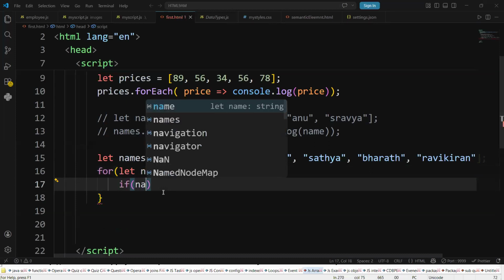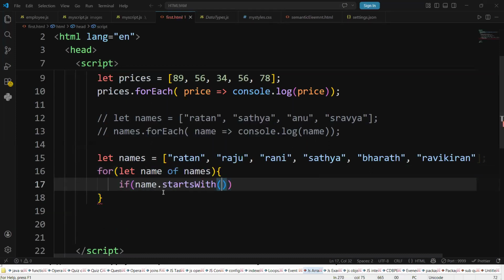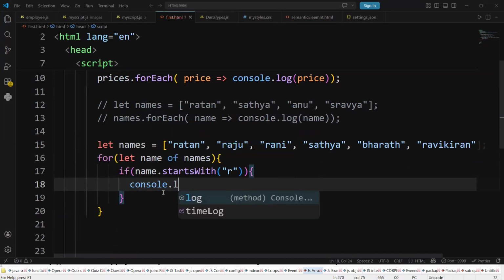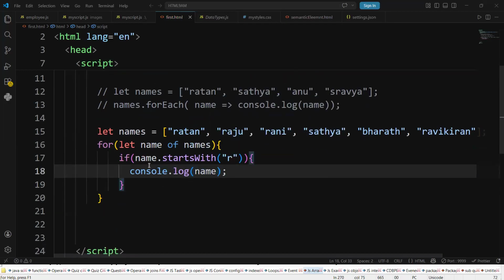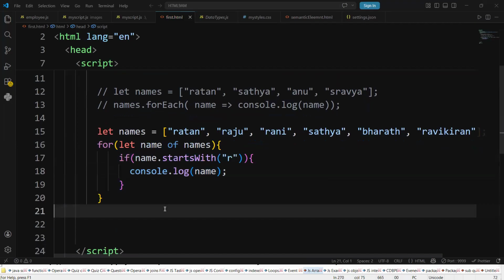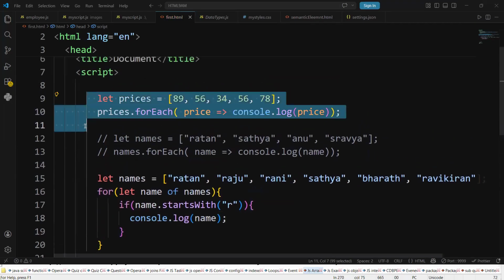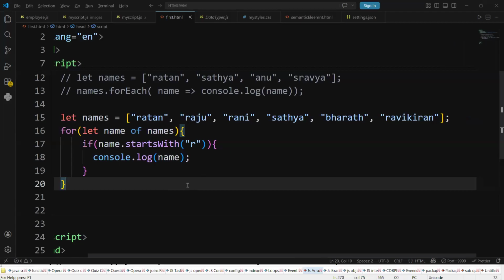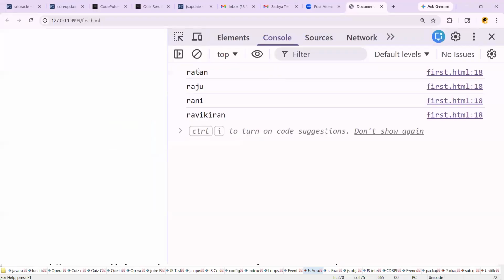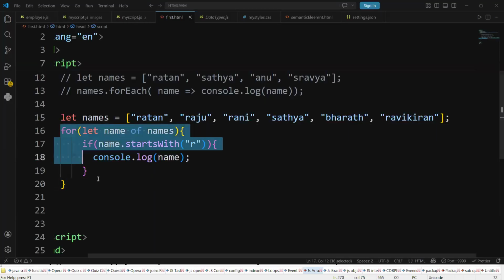Then you know we will write the if condition now. What is the if condition? name.startsWith what? Then you can write console.log of name, exactly. Whose name starts with R, that name we are printing now. So what's the output now? Nathan, Razul, Rani, Ravikiran, right? Like that we have the data. Now you can check the output. Nathan, Razul, Rani, Ravikiran. See guys, you are writing the for loop and if condition, right?